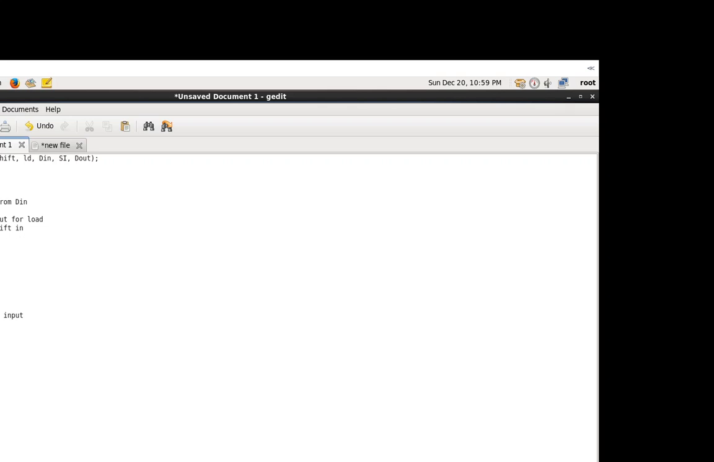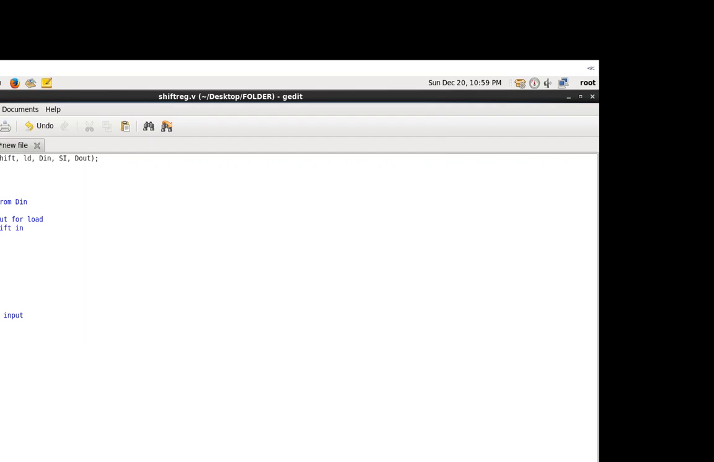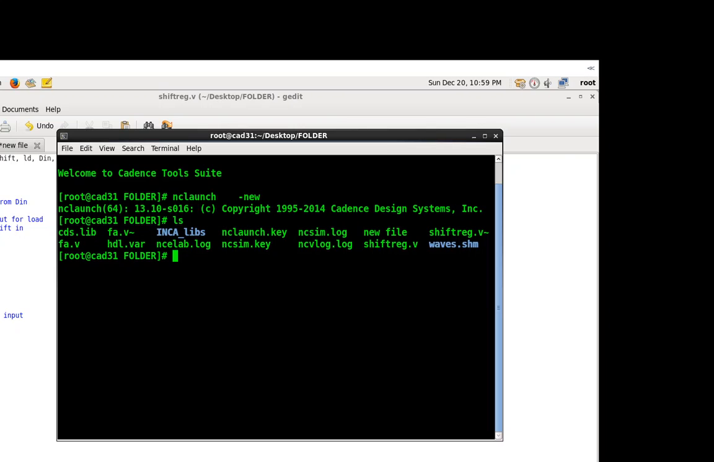So this is the shift register. So let us save it again. File, save as shiftreg.v, save it. Okay, so I'll also click once here. Now go back here and I'll just list with the ls command, and it should show me my shiftreg.v file. I just created it, right?